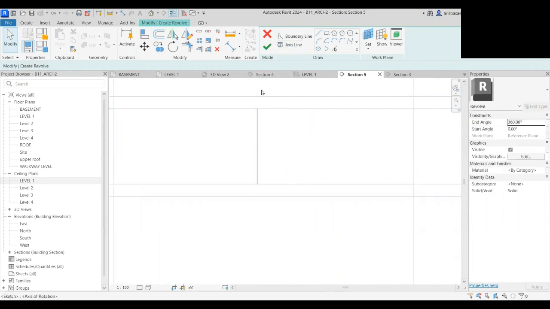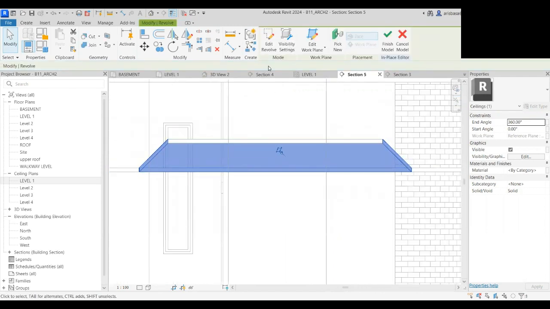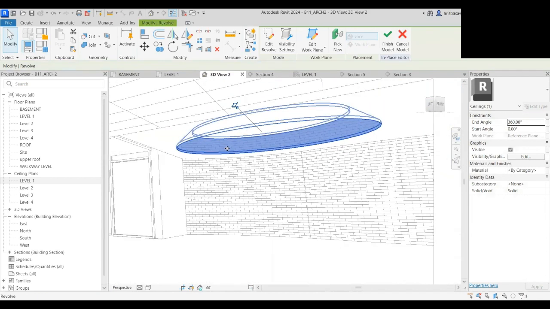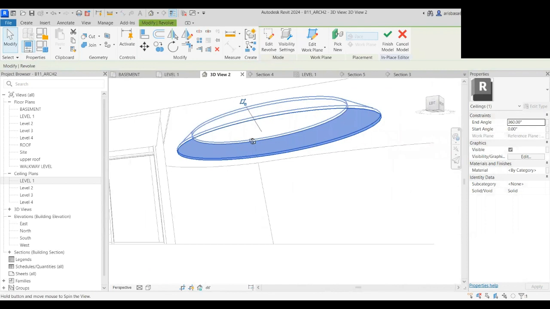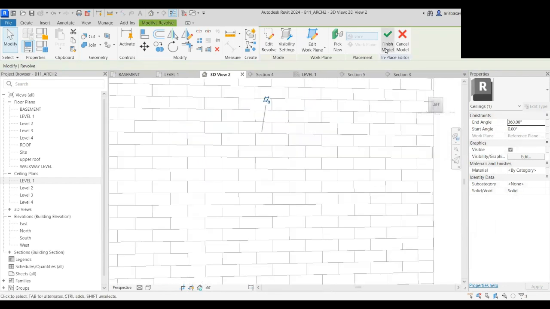That's the axis line, right? Check. There you go. Let's look at the 3D before we finally accept it. 3D view 2. There you go. See? We have now the bowl, right? And finish the model.